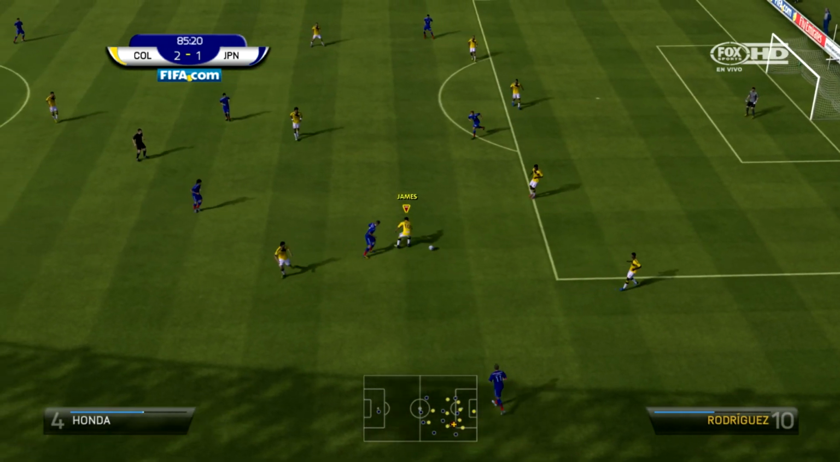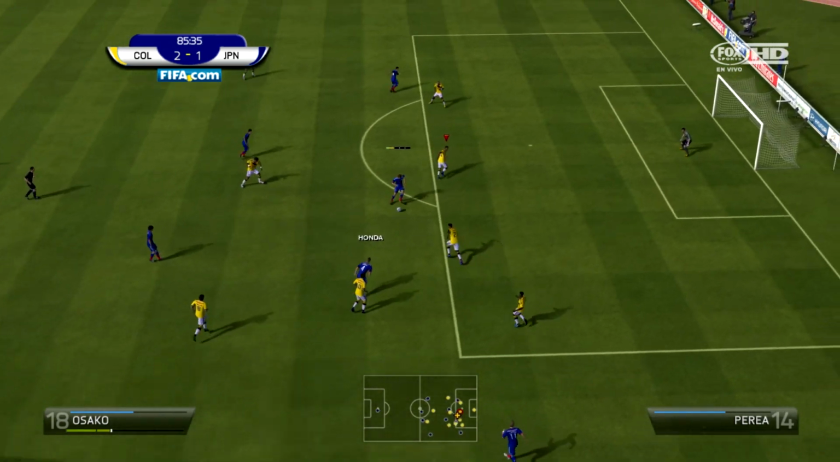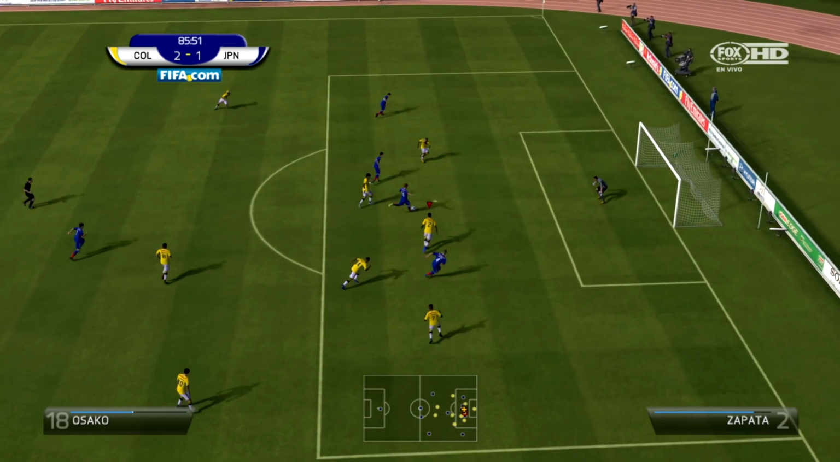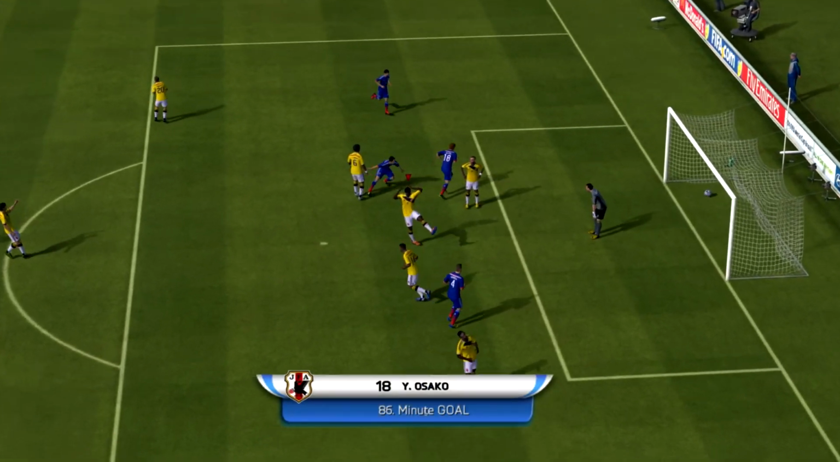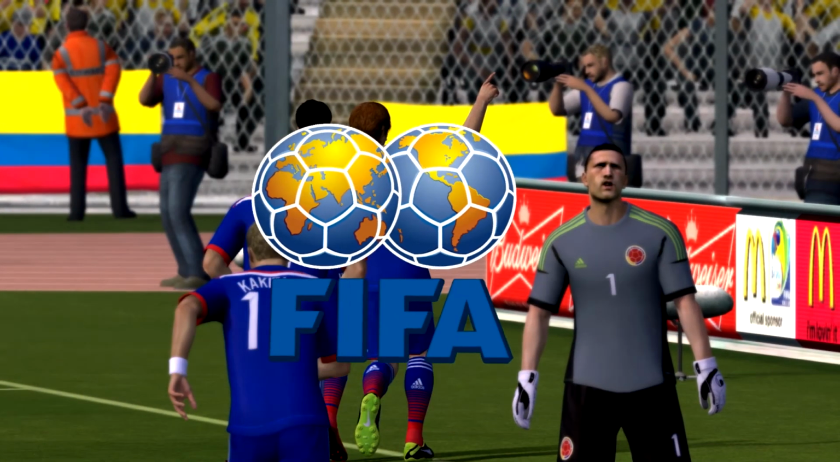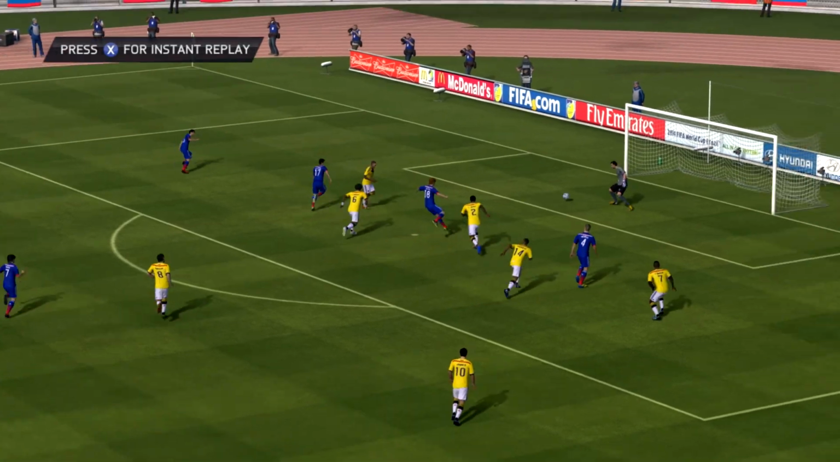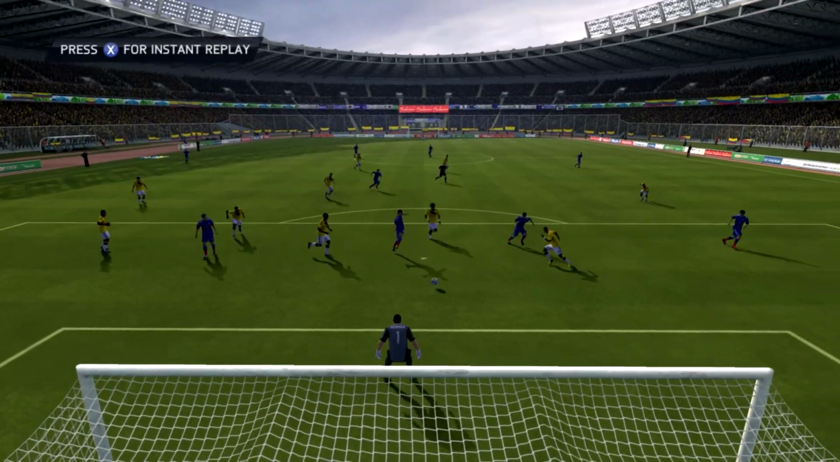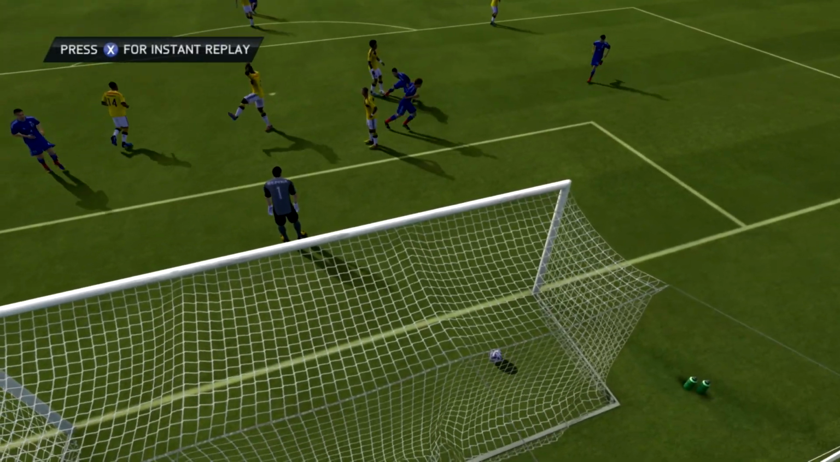Japan again, Honda. Oh, James has messed that up. James has lost it. Chance here. Osako in the box. He scores. Japan are equal, 86th minute. Japan strike back with a fantastic finish. Again, a defensive mistake from Colombia.